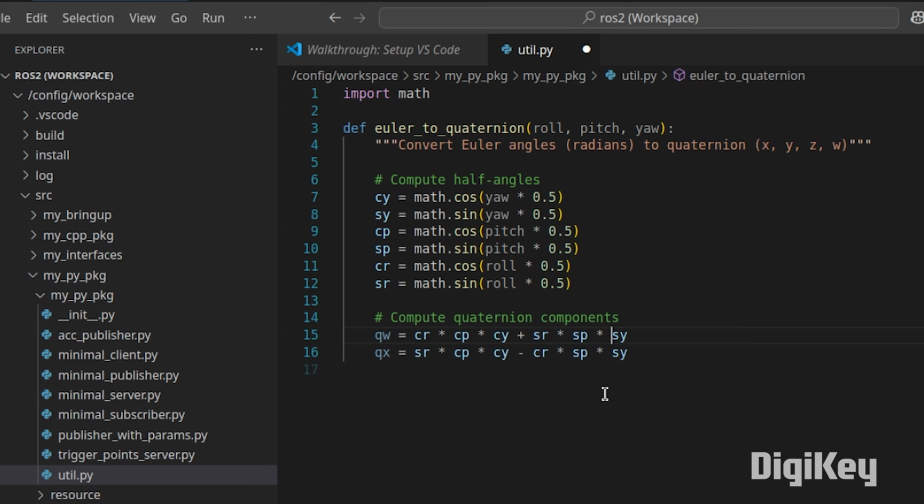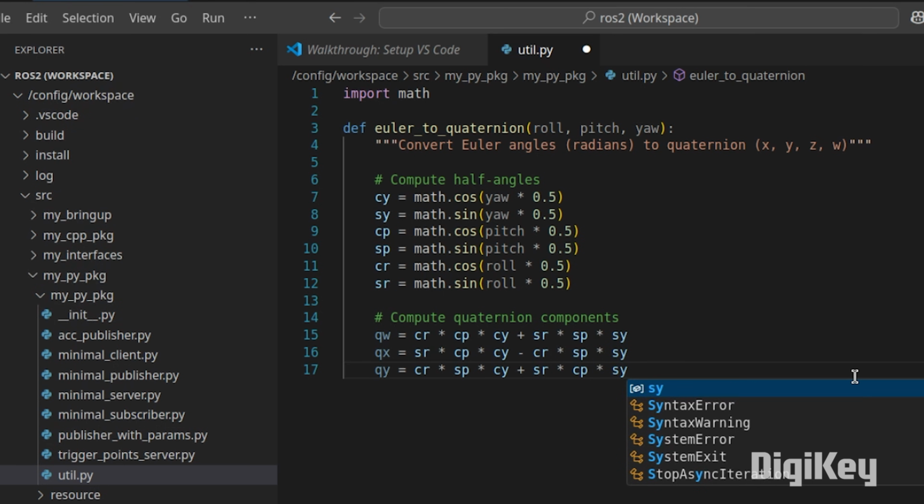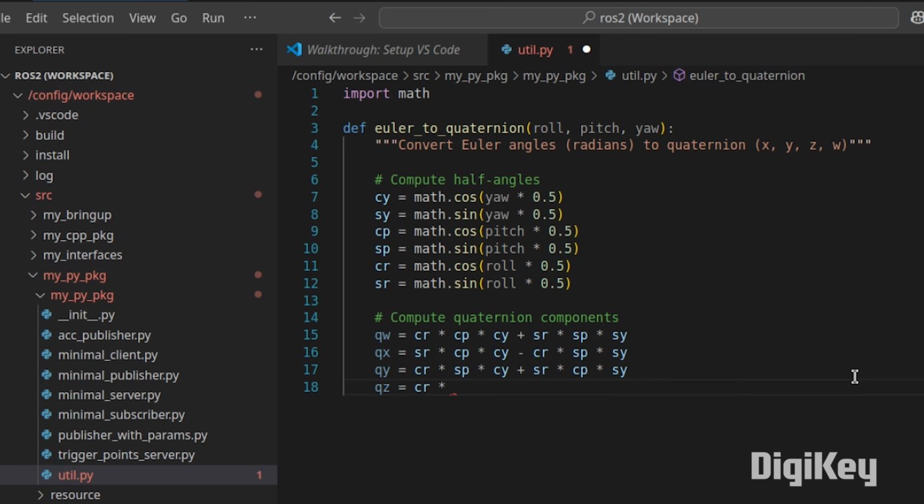I'm going to go ahead and fix this spacing so it all lines up. To get that y component, we'll multiply the cosine of that roll part by the sine of the pitch, and then by the cosine of the yaw. And then we'll add that to the sine of the roll times the cosine of the pitch times the sine of the yaw. Finally, for the z component, we will multiply cosine of the roll times cosine of the pitch times sine of the yaw. And then we will subtract the sine of the roll times the sine of the pitch times the cosine of the yaw. And then all we need to do is return those qx, qy, qz, and qw components. I'm going to add a new line down here and save my work.